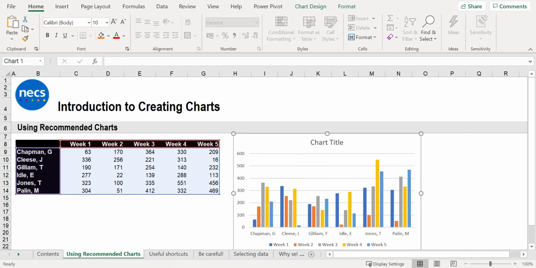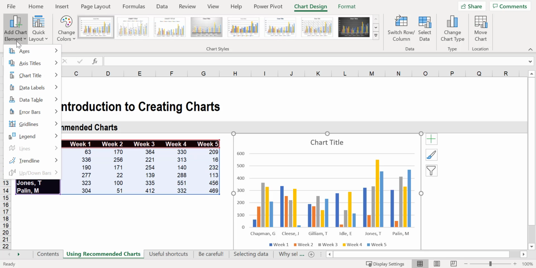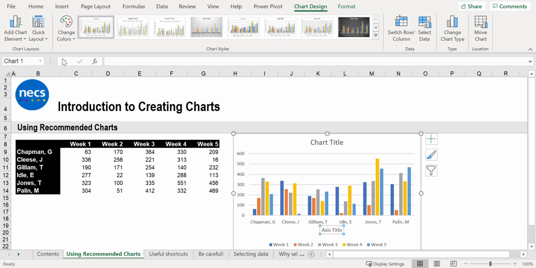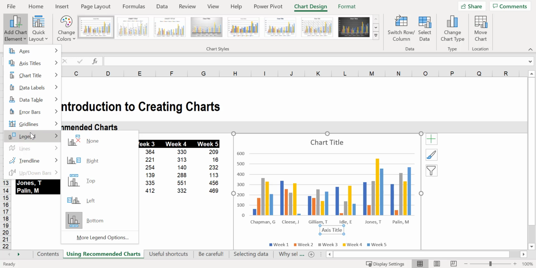When a chart is selected, two contextual ribbons become available: Chart Design and Format. Let's examine the Chart Design ribbon. The first command is Add Chart Element. This can be used to add or modify elements of your chart. For example, to add a title beneath the horizontal axis, point at Axis Titles and select Primary Horizontal. To modify the position of the legend to the right of the chart, point at Legend and select Right.